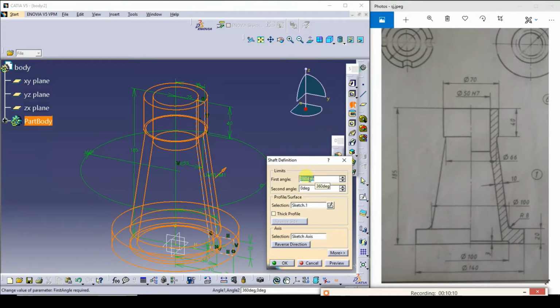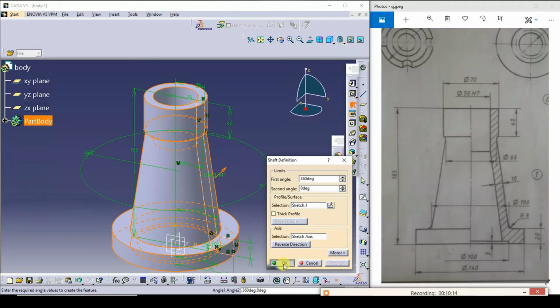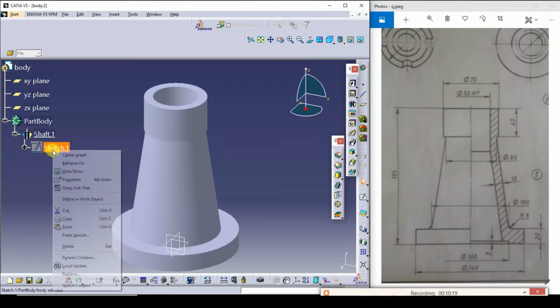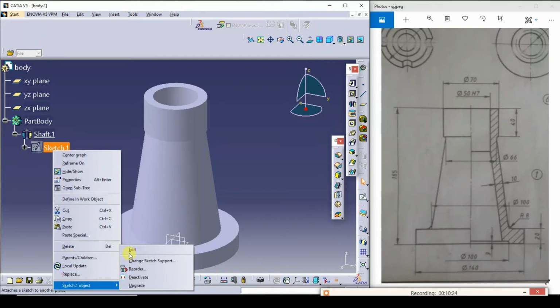So I want 360 degree. So I'll go for the view. This is 360 degree. This is the body. And if you want to edit this one, you can edit this here. For example, sketch.